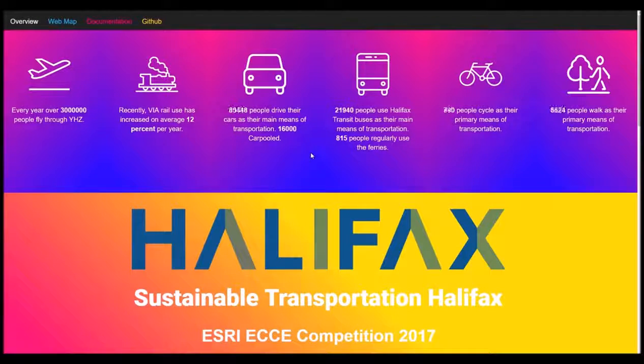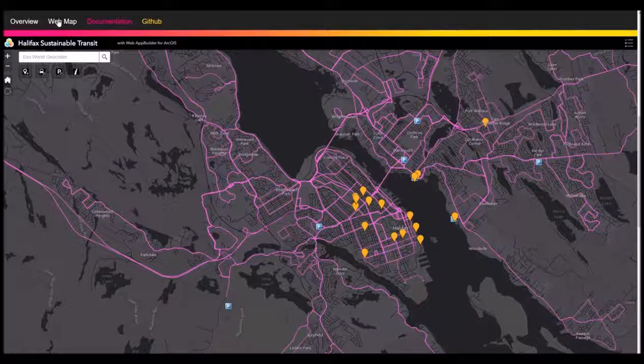Now we will look at functions of the app. When you first enter the app website, you are greeted by statistics concerning the travel in the HRM. If you look at the navigation bar, you will see a few tabs that will direct you to different locations on the page. First, we'll look at the web map.